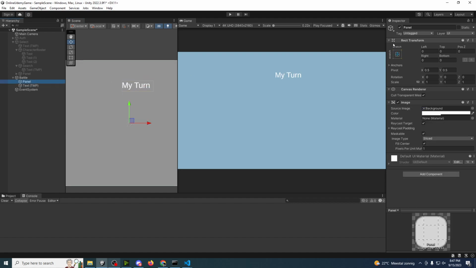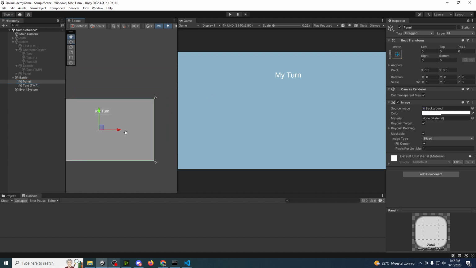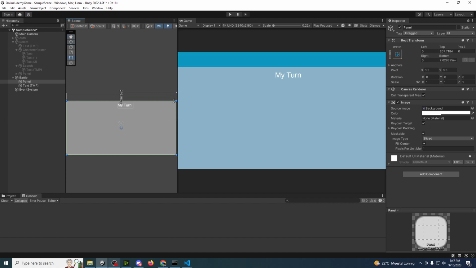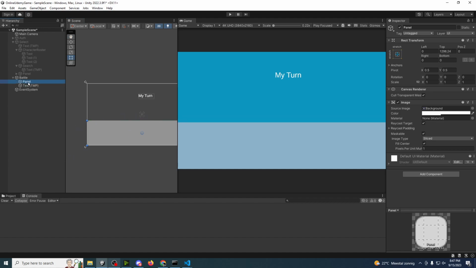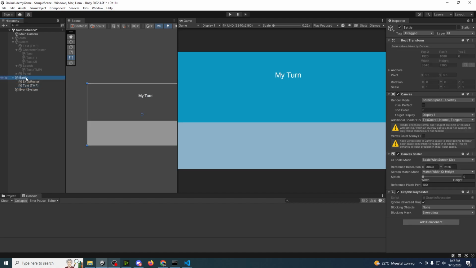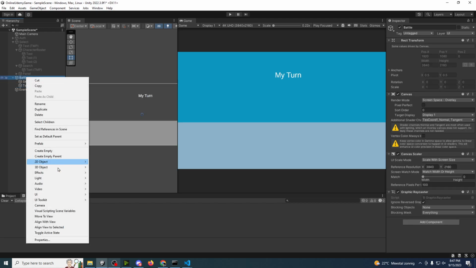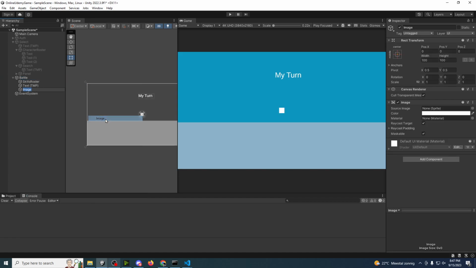So this text, we can actually do my turn, the turn indicator of whose turn it is. The panel is not necessary. The panel I can use to show, just like the character roster, the skills you have available. So we can do this. This will be the skills roster.